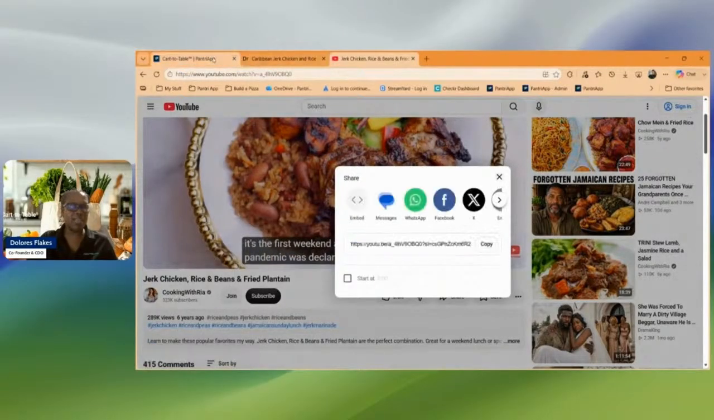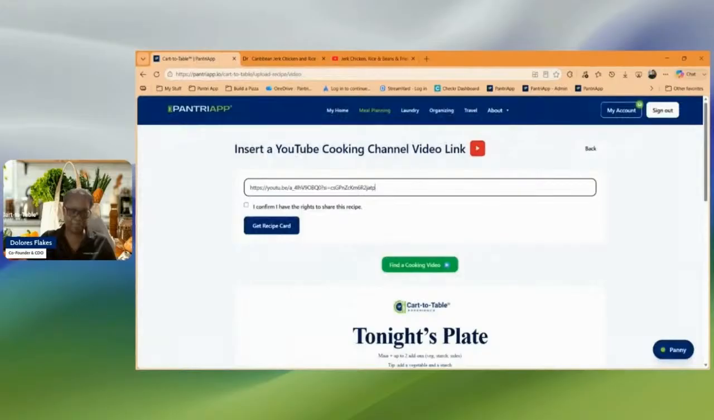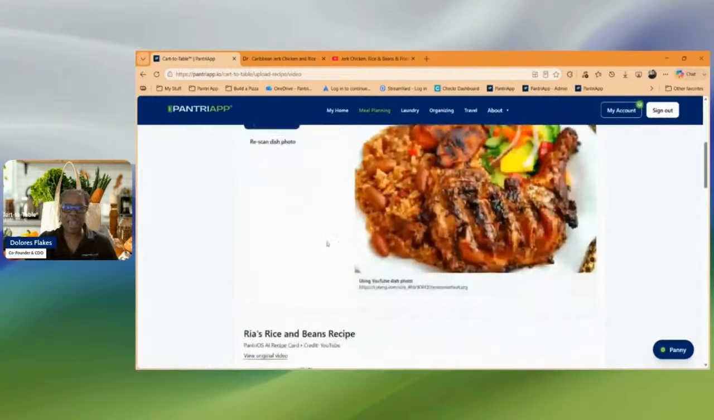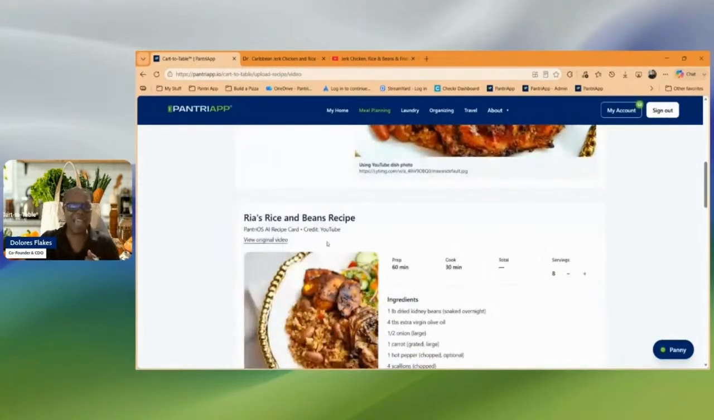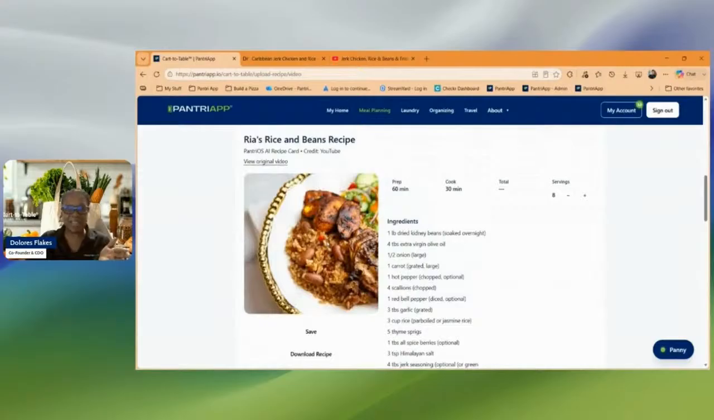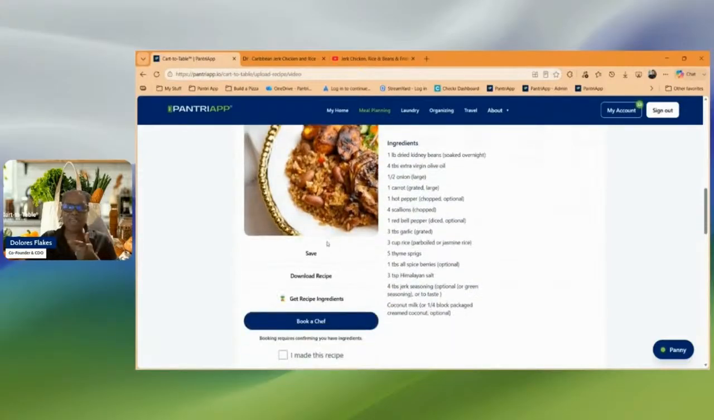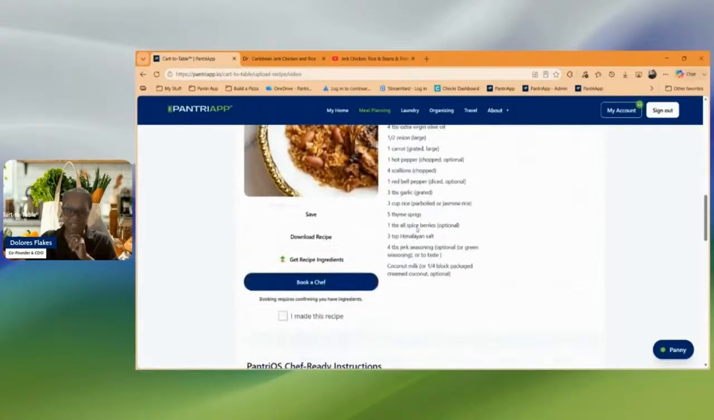And you can close it out and go back to Pantry app, put it in there. Again, confirm you have the rights to share. And there's that beauty. Look at that. Oh, it pulls in the image, okay? Then it has the recipe, rice beans recipe with the jerk, all of that is in here, guys. It looks delicious, don't it?